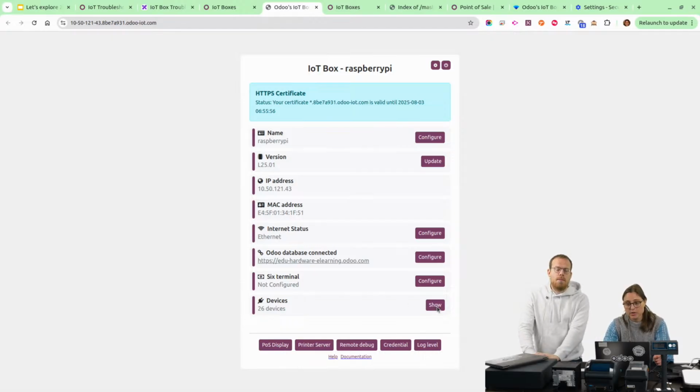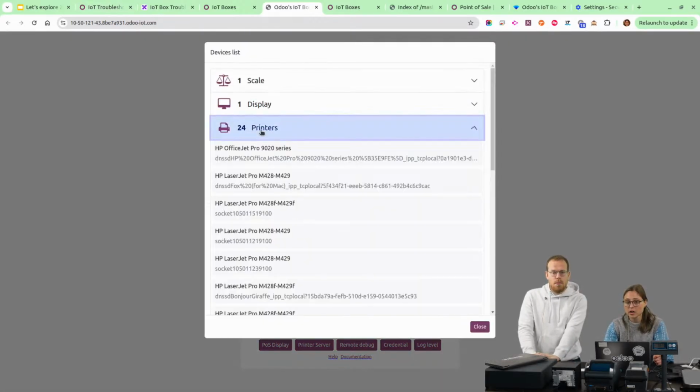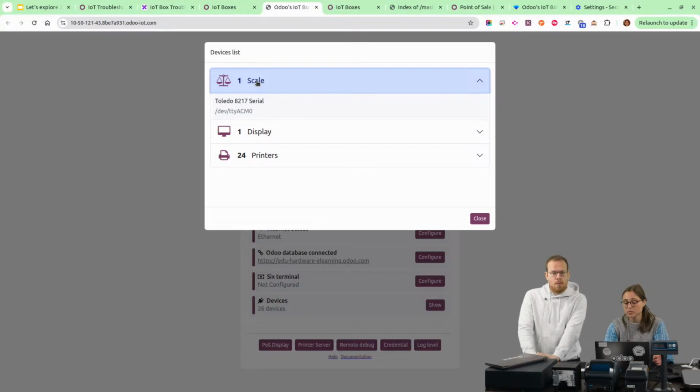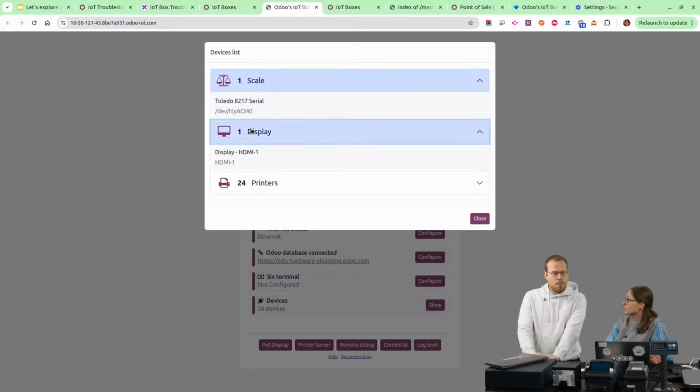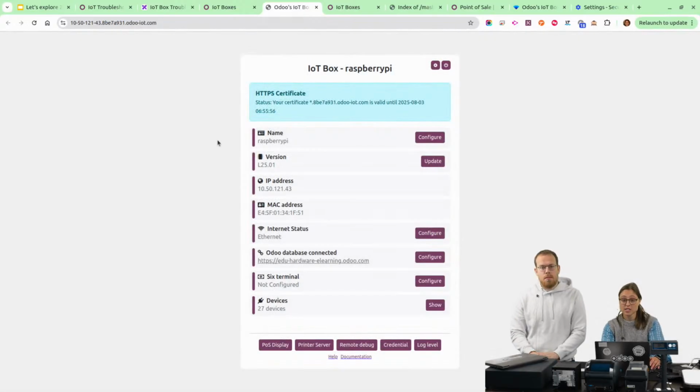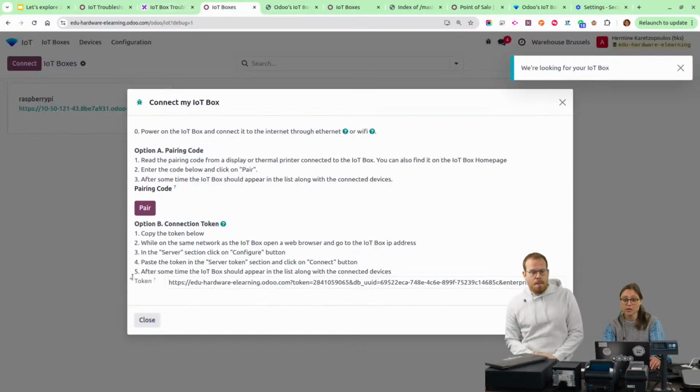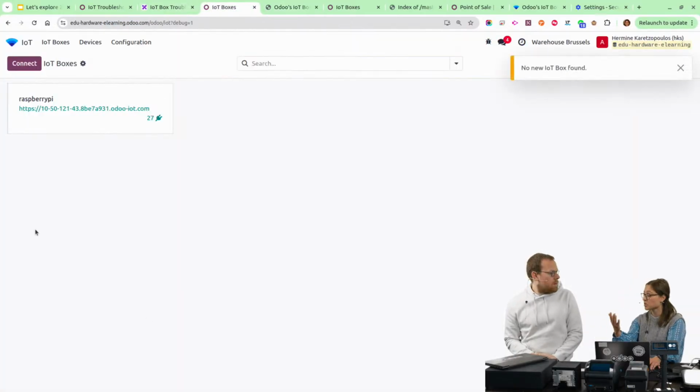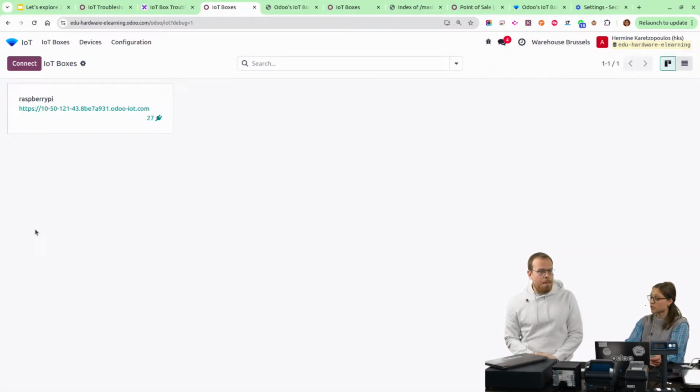And here you see the different devices. So again, we have all the printers, we have the scale, the Mettler Toledo scale, and the display. Good, so the IoT is up and running. So I think we can maybe move forward with the printer. So we are going to set up our POS, basically. Yeah. And we can show you today how to connect the printer.